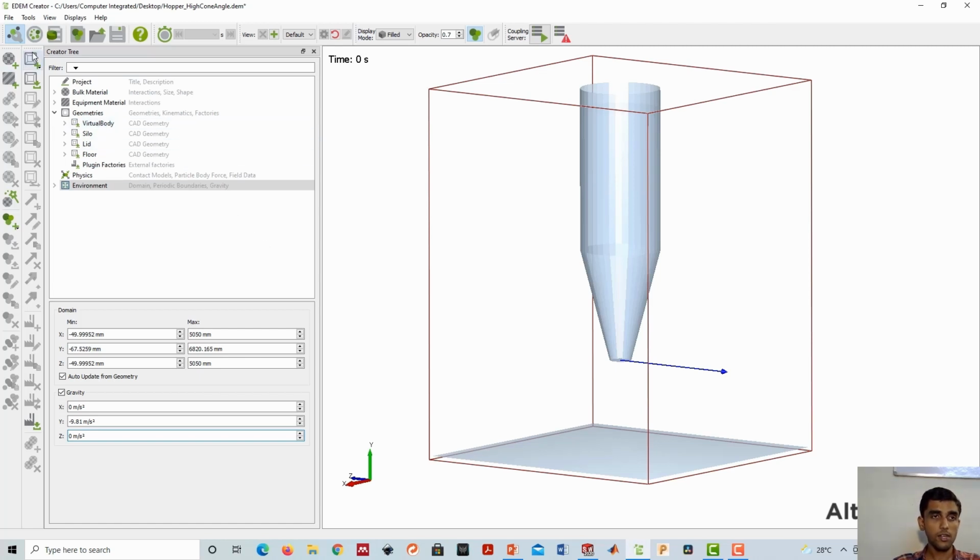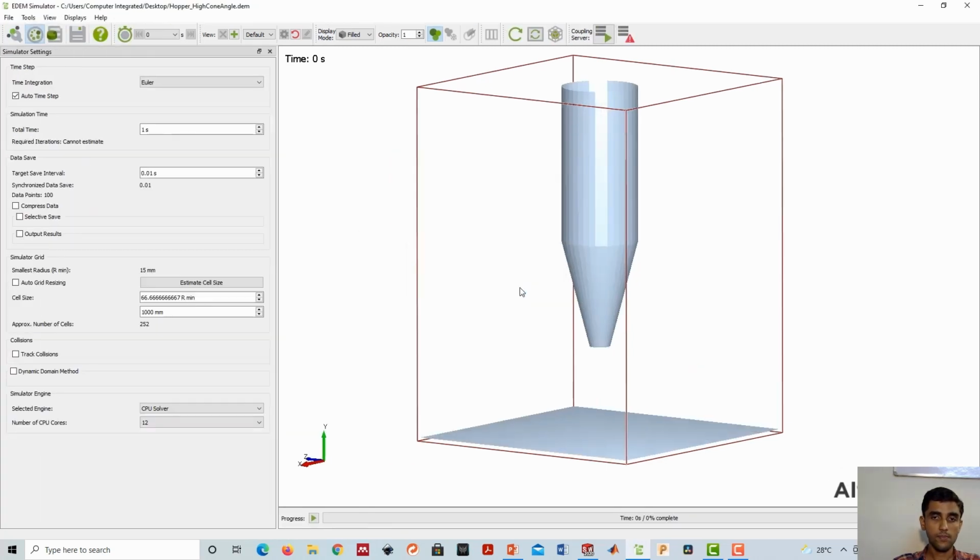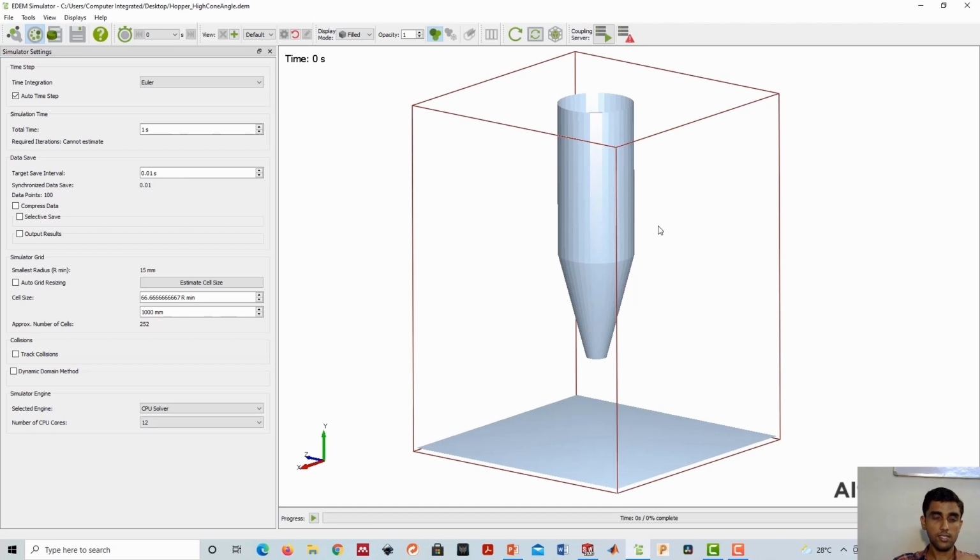Now let's move on to the processing stage, that means the simulator tab. So I'll click on the simulator tab and now this is the simulation environment. So this is the simulator settings. We can change the simulator settings from this tree here.